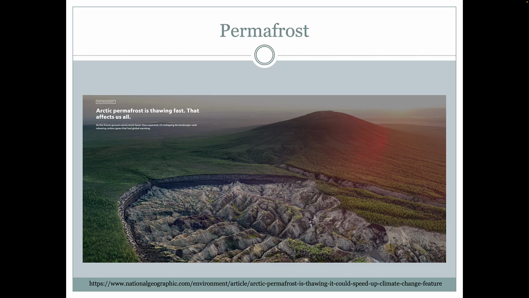This has big environmental considerations because as this permafrost thaws, gases are released from the soils, including methane and other greenhouse gases that can contribute to climate change.